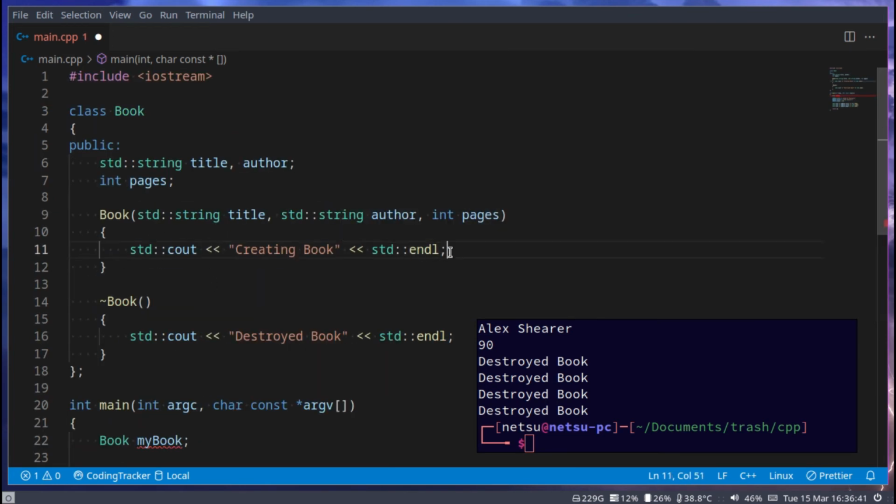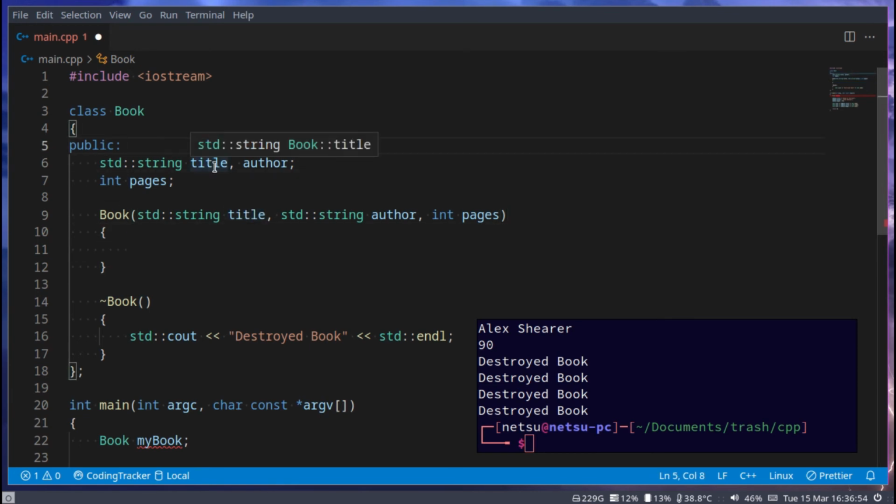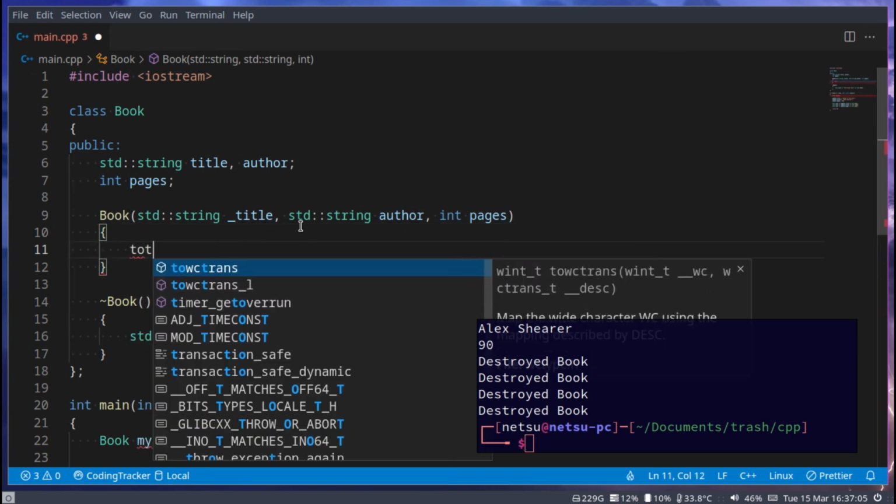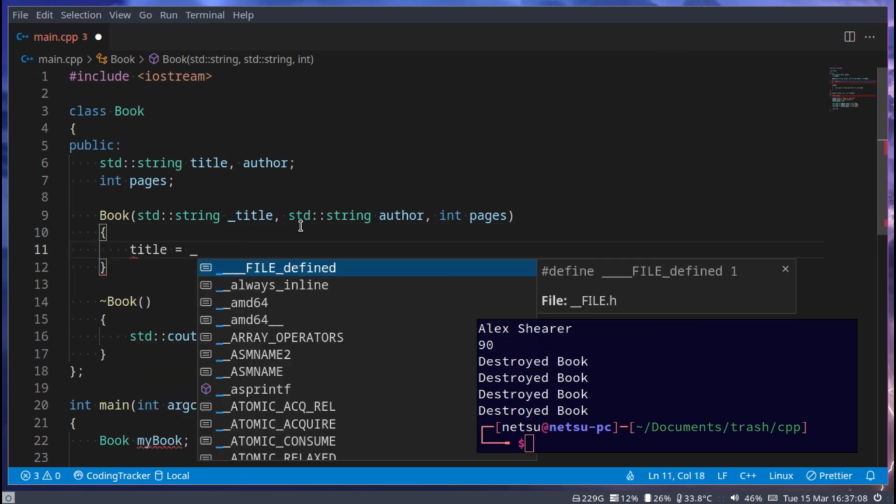So now we can go title, but we now have a problem because we have two titles. Now you have two things you can do, and I'll show you both of them. First is you can call this one maybe something like underscore title because it is not the main title. And you can say title is equal to underscore title.